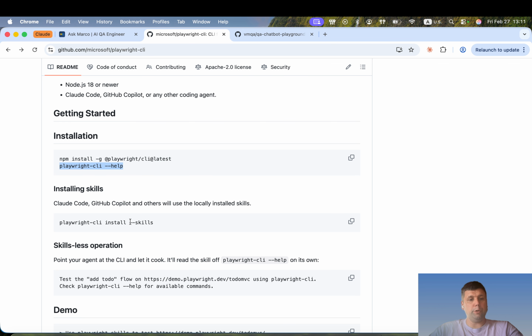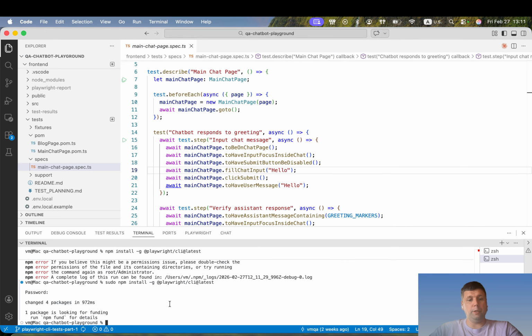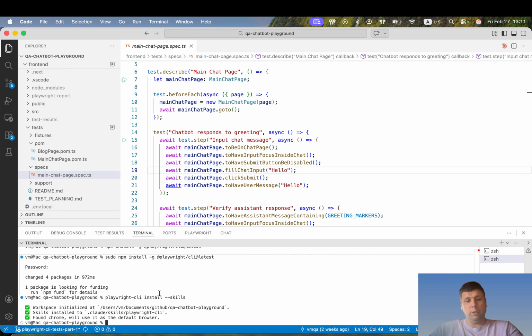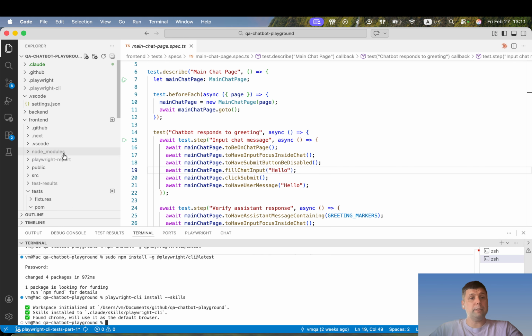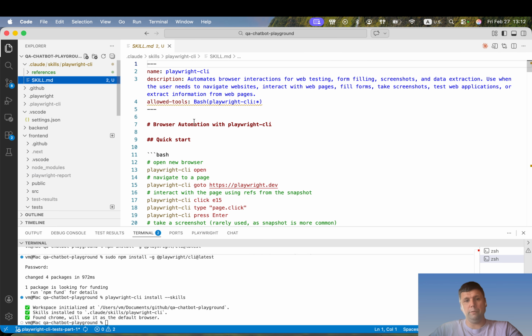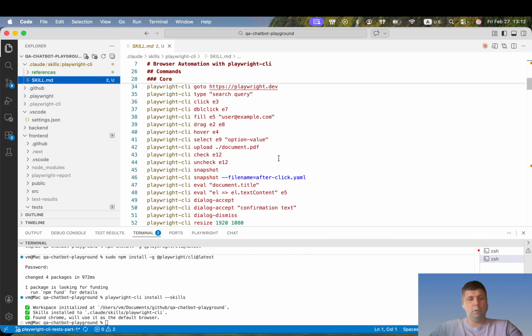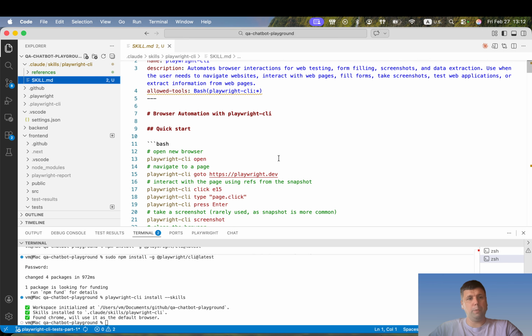I don't want help right now, but I want to install the skills that it's talking about. While installing these skills, it creates this Claude folder. It's its default agent, I would say. It's not my default, but I'm also using it. It created the skill file here, which describes basically how it should work.